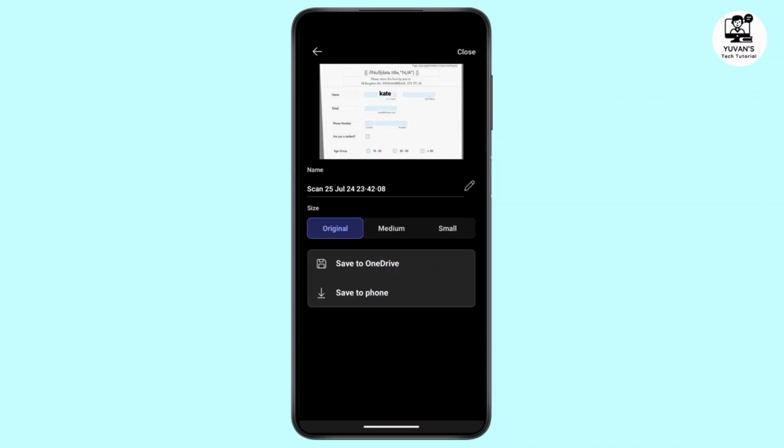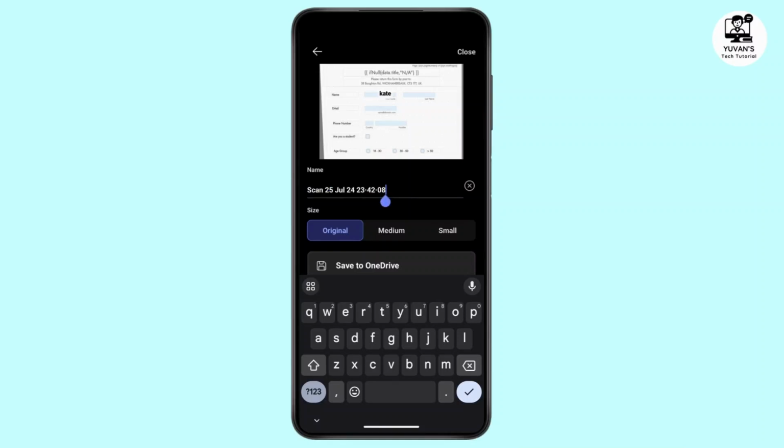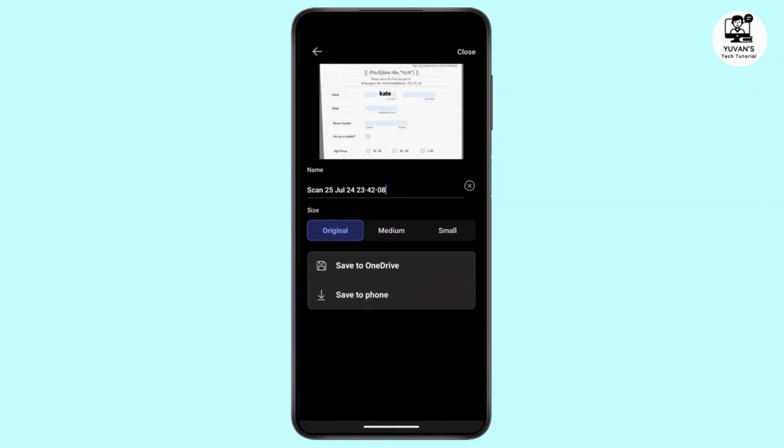After that, you can name your form from here in the text box by tapping on this edit or pen icon. And there you get to select the size of your file as well and the location to save your file. If you'd like to save to your drive, tap on OneDrive, or if you just like to save to your phone, tap on save to phone. So that's how you fill up a form on PDF on mobile.